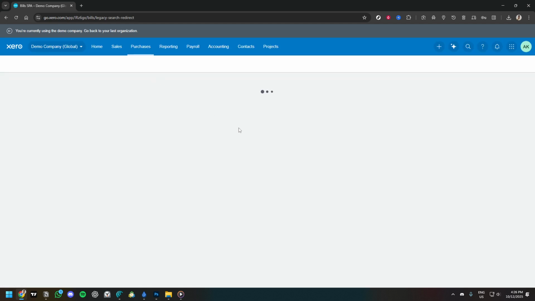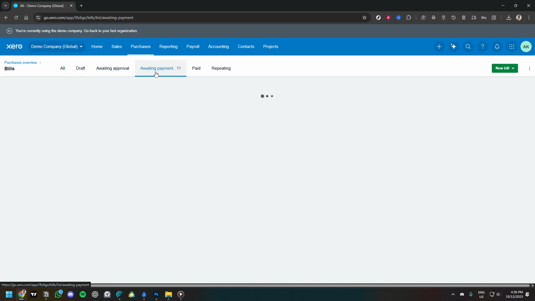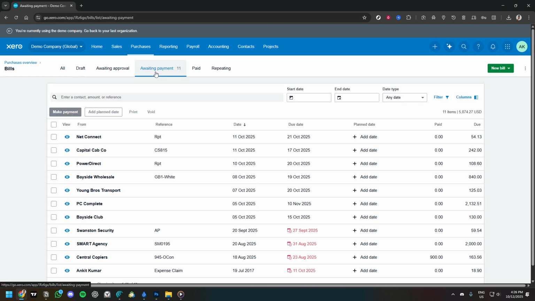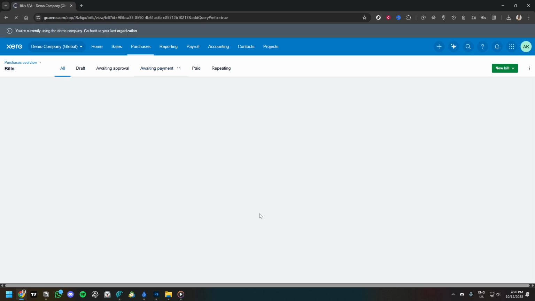Next, your attention should be on the Awaiting Payment section. This area lists all the bills that are pending payment. It's your responsibility to ensure these bills are paid on time, to avoid any late fees or negative impacts on your credit score. Now, find the bill you wish to pay. Click on it to open up its details. Now you should be viewing the bill's details.